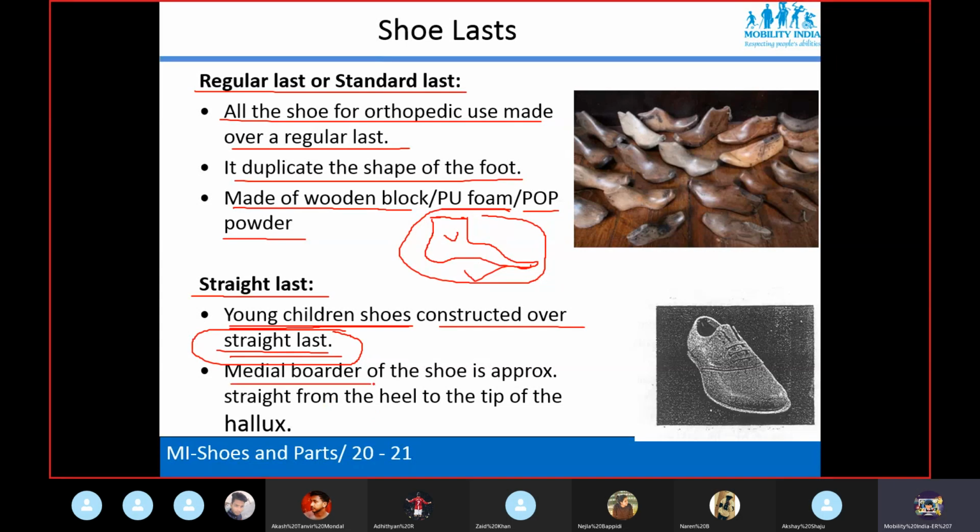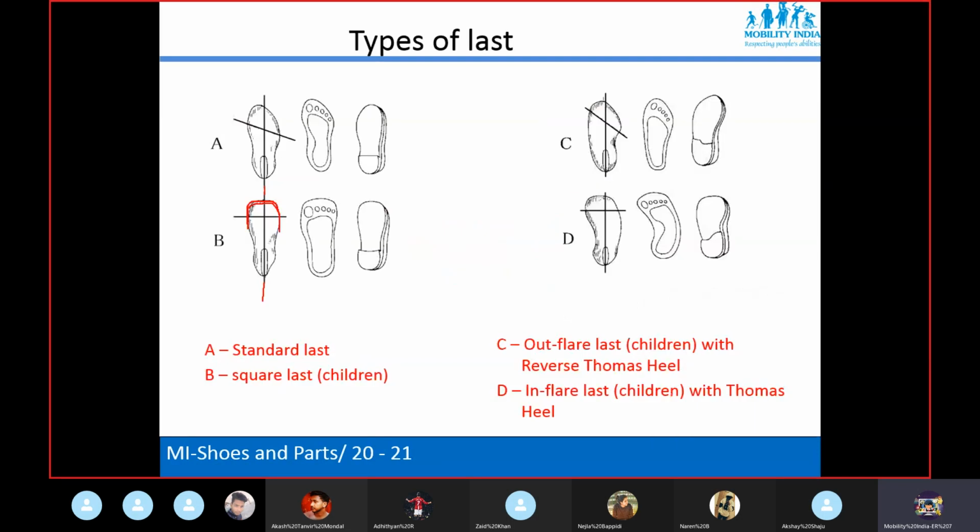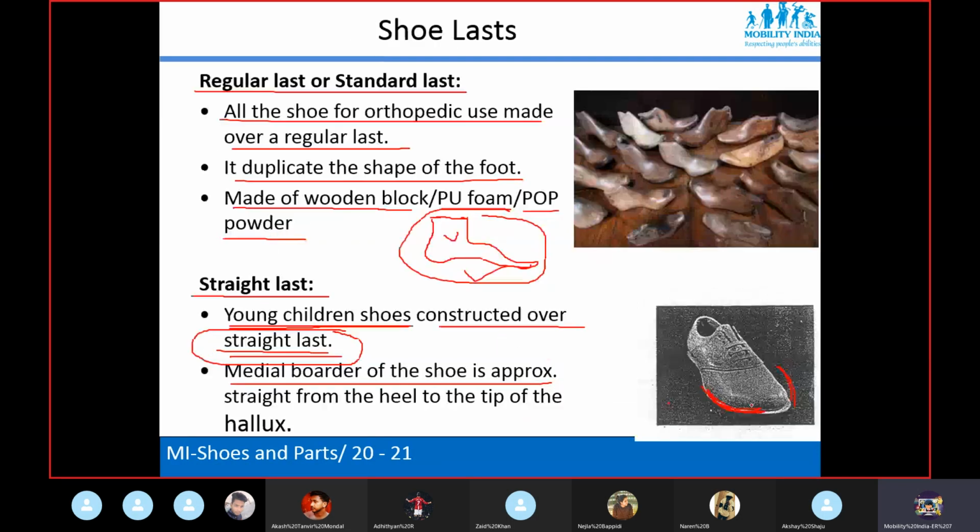And in this straight shoe last, you can see there is a medial border and a lateral border of the shoe. Here I'm just showing the shoe. We don't have the straight one I showed previously, that is the square one actually. But here a shoe is available in this picture. You can see the medial border is almost straight, but this lateral border looks oblique.